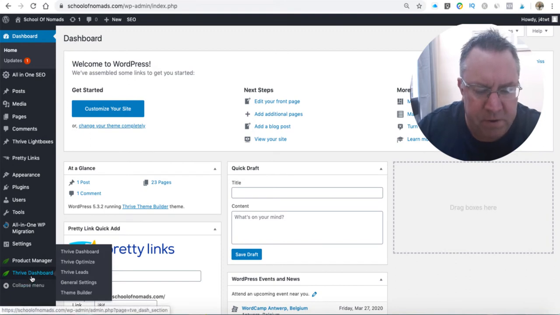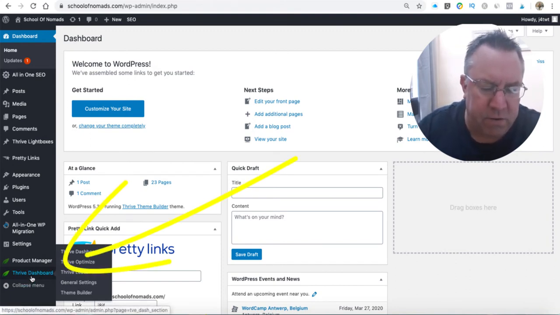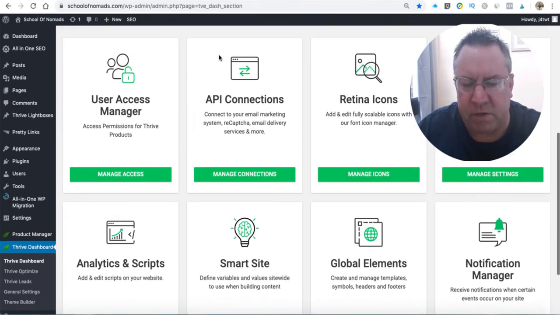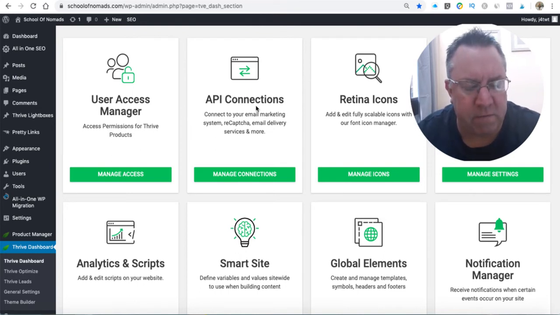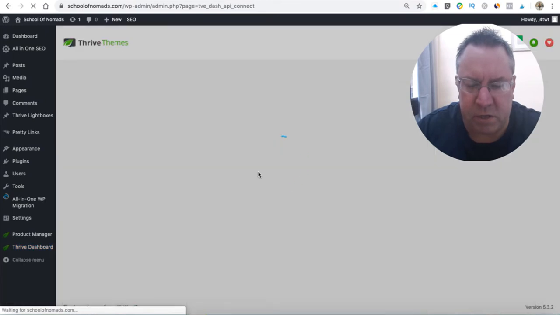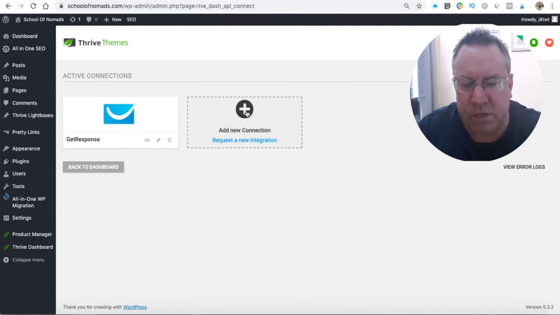The first thing you need to do to set up the integrations is go to the Thrive Dashboard. So we'll go to the Thrive Dashboard first, and then you come down here and you'll see API connections. The first thing you need to do is connect the Thrive Dashboard to whatever service you want to use as your email delivery. If I come down here and manage connections, I've already got GetResponse here, and that's the example I'm going to be using.